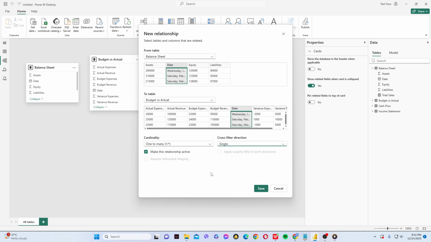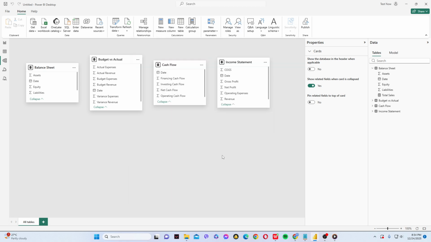Make sure the relationship is set to active. Only one active path should exist between two tables, and the active option ensures your visuals can filter correctly. When everything looks right, confirm your choices, and then save your report so the relationship is preserved.